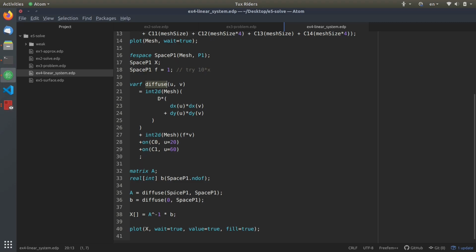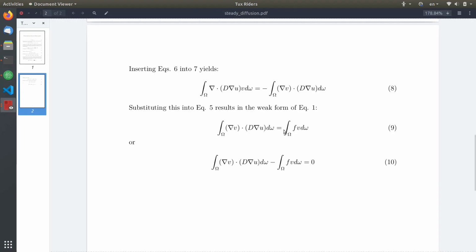For A, we say this is the bilinear term, space P1, space P1. And then for B, this is the linear term that is calculated from the right-hand side with the trial function being 0, because we don't have any trial function in the linear term. These are the things. If these are complicated, please refer to the theory video. We had all you need to know from the finite element theory in 3 videos already discussed.